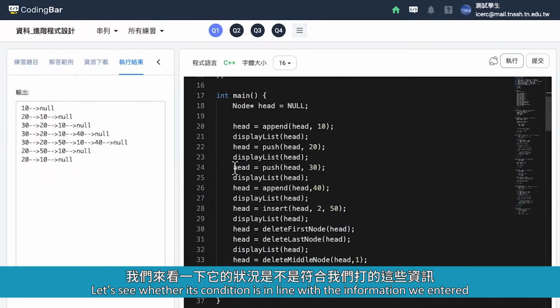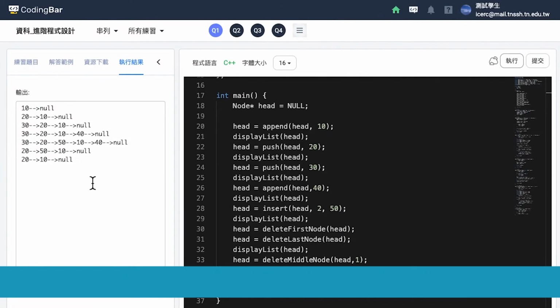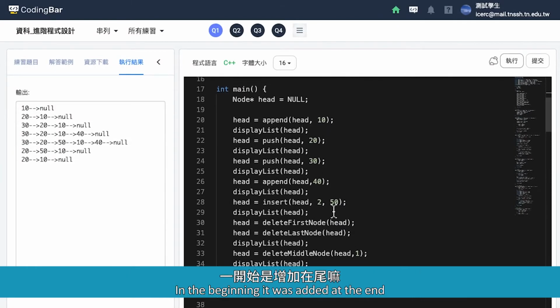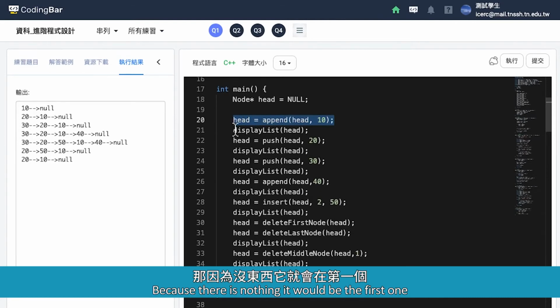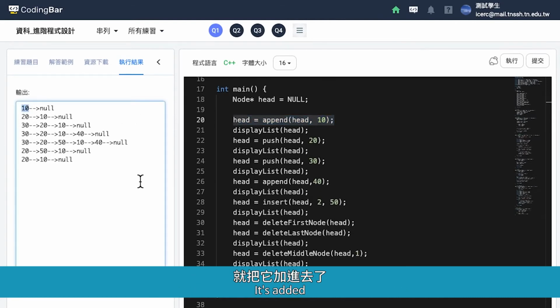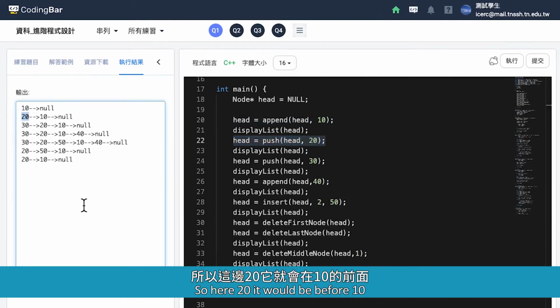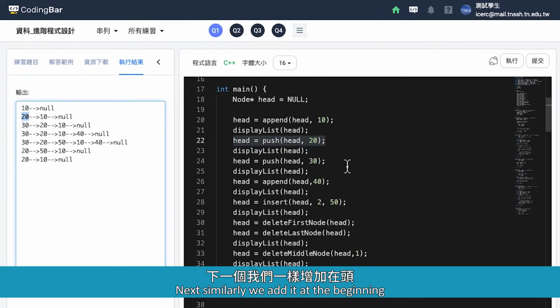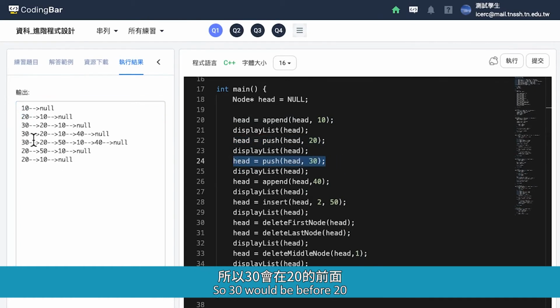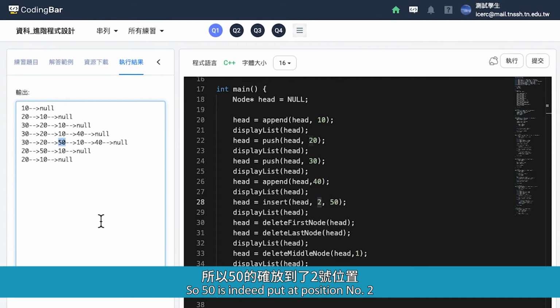Let's see whether its condition is in line with the information we entered. In the beginning, it was added at the end. Because there's nothing, it would be the first one. It's added. Next, we added at the beginning. So here, 20 would be before 10. Next, similarly, we added at the beginning. So 30 would be before 20. Next, we added at the end. So 40 would be put at the end. Next, 50 is put at position number 2. Then 30 is at 0, 1, 2, so 50 is indeed put at position number 2.